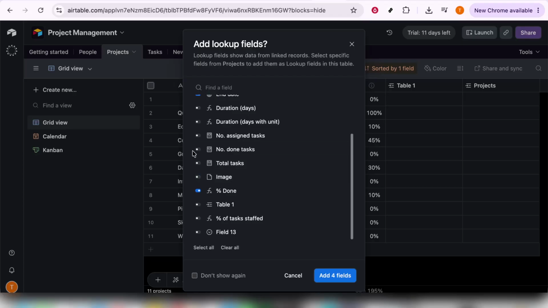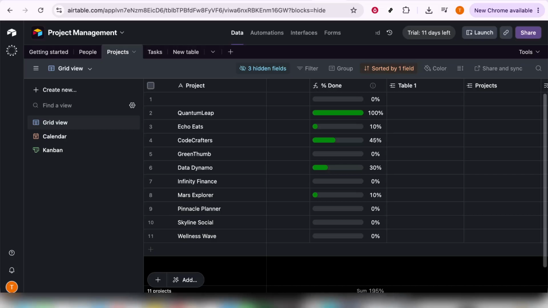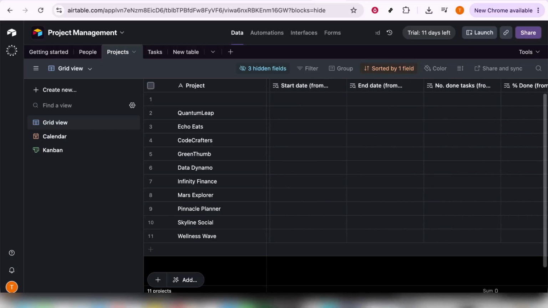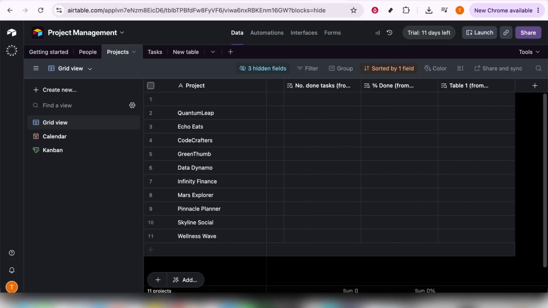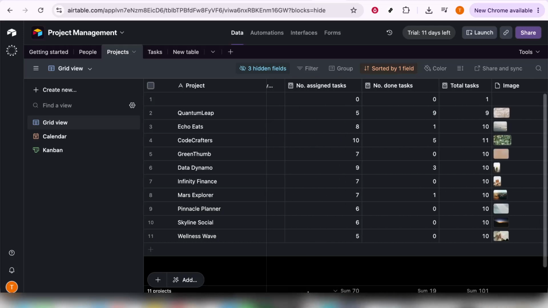And there you have it. By following these simple steps, you've successfully linked tables in Airtable, empowering you to work smarter by utilizing connected data. This method not only simplifies data management, but also enhances the ability to analyze information across various datasets. I hope this guide makes your Airtable experience smoother and more productive.